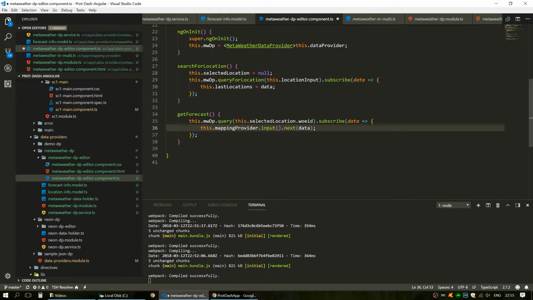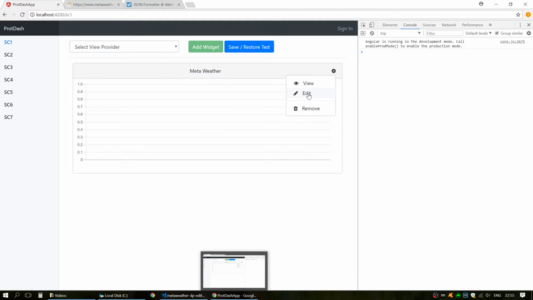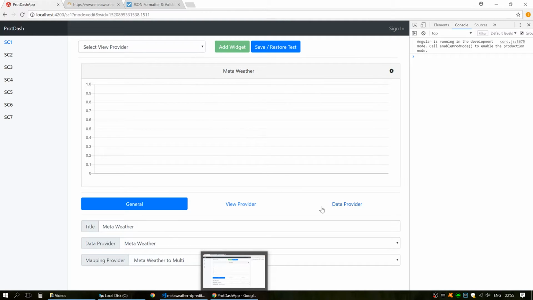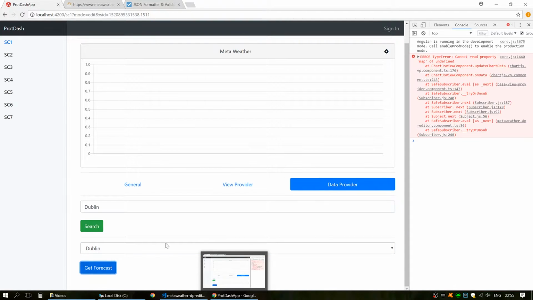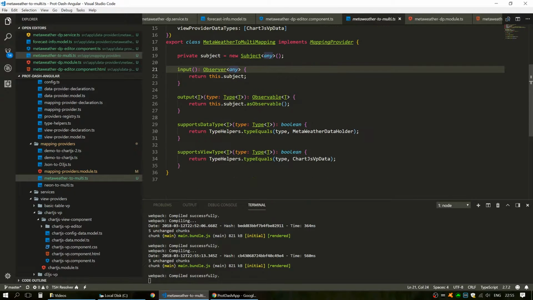Let's keep it simple. Now that we passed the data into the mapping provider, if you went straight away, and let's say I just resize it back, and search for a location, select Dublin and call the method, you see it already gives us an error because our view provider expects the data to be in a certain format. But if we go back to our mapping provider, we'll see that we're essentially not doing anything. We just say, whatever comes in, comes out straight away.